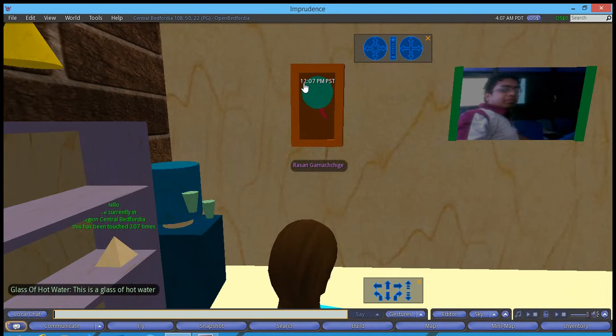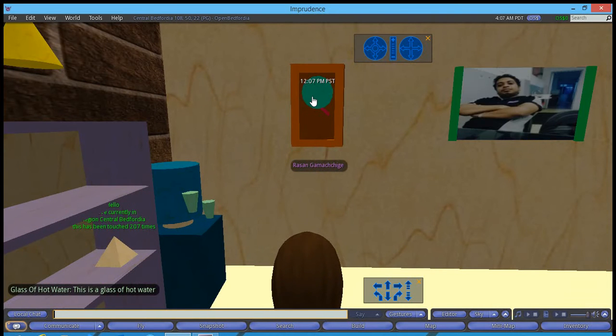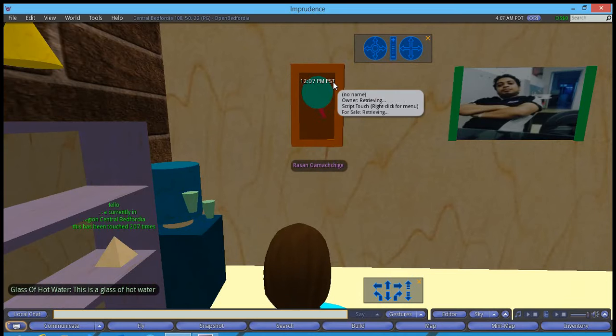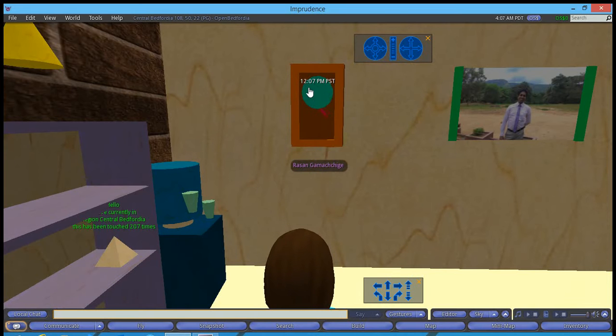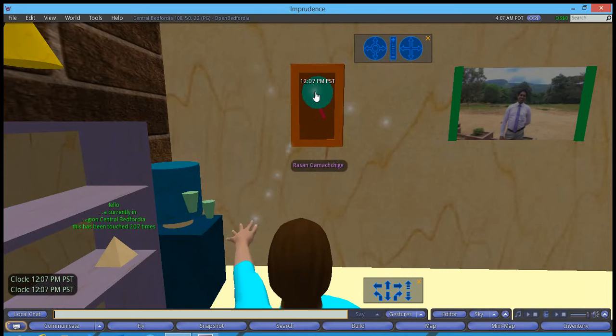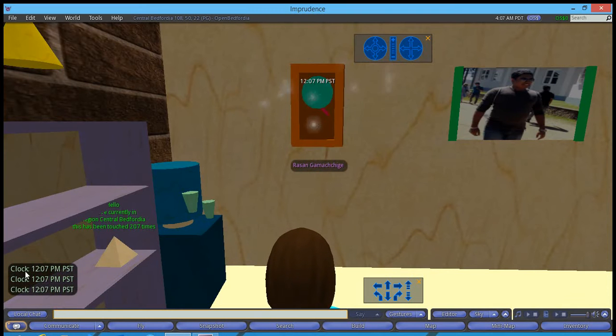This is a clock displaying the current PST time on its surface, and it also displays the time when the avatar touches it. The current time is displayed each time you touch it.